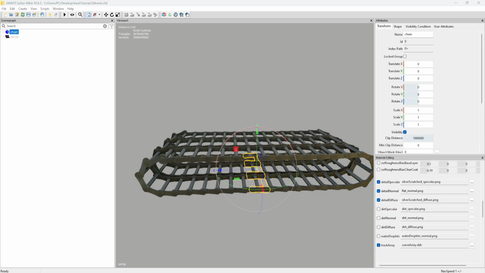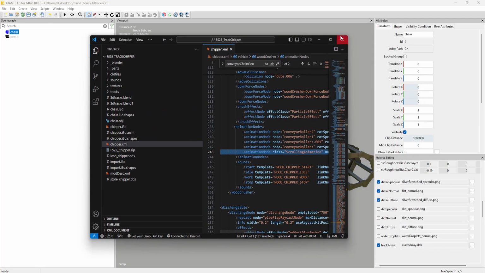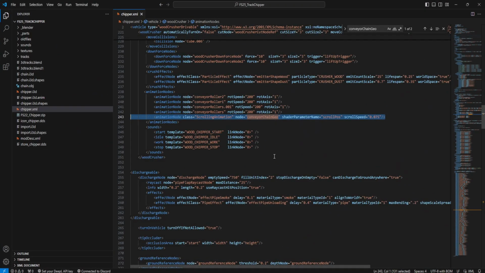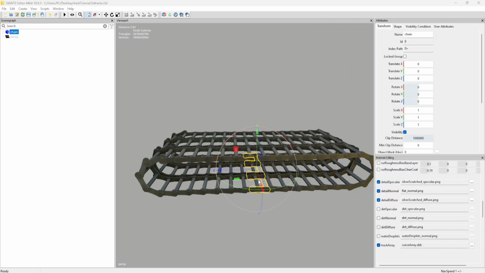Then you want to go into your actual XML, and this is coming off my track chipper, of course. Class is scrolling animation, and that's just the name that I had it named in there. Shader parameter name is scroll POS, and then you just put your speed. If it's going the wrong way, just make that a negative number right there and it will go the other way. That's just how fast you want it to go. And that's literally all you've got to do.